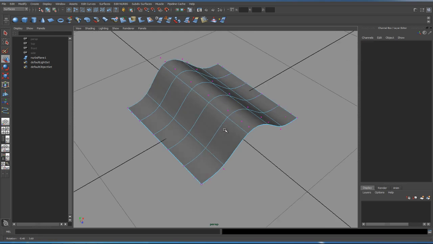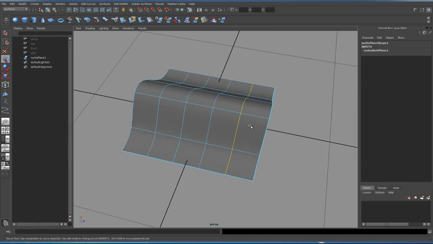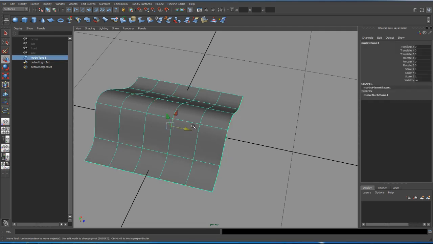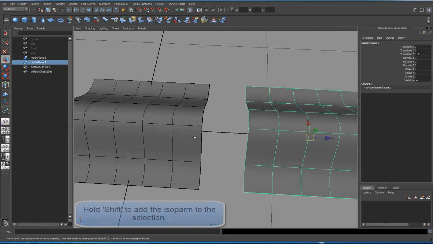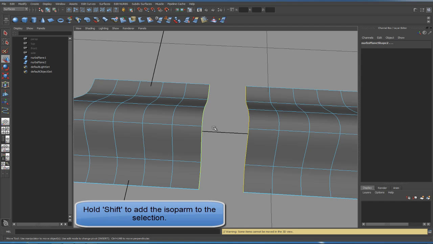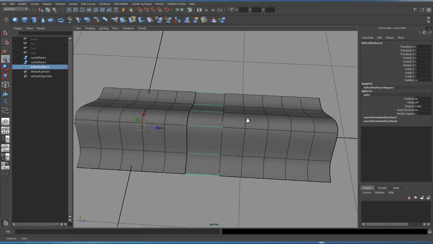So what's the big deal? Why would I want to edit the isoparm? Because what I can do is run functions like loft from this surface to another surface via an isoparm. So if I had a duplicate of this surface, Control D, I could loft from this isoparm to that isoparm using this menu right here, surface and then loft. And now I've got a connection between two surfaces.